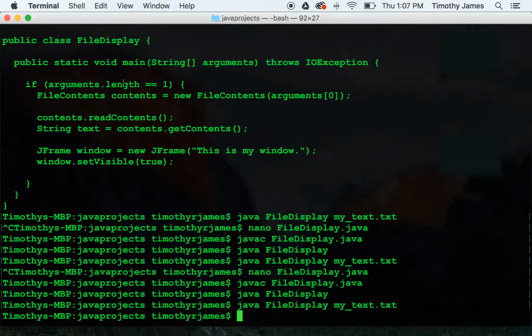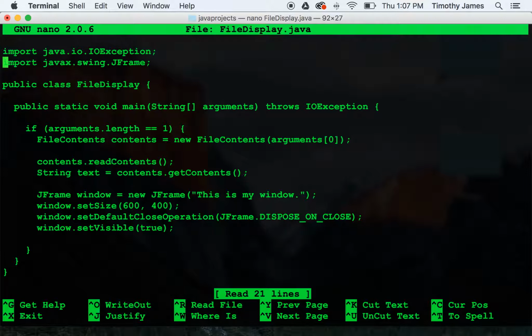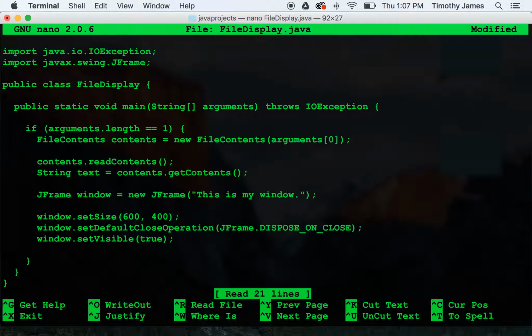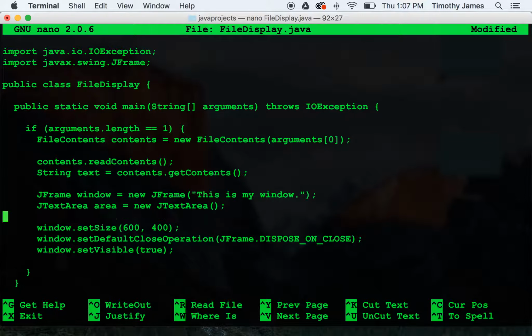This gets us as far as showing the window. Let's go into this, and we will actually make it display our text now. In the window itself, we have a content pane, and we can add something to that. What we're going to add is something called a JTextArea. JTextArea is just a Java component that allows us to display some text. So we'll call that area. We'll create a new JTextArea, and we'll say area.setText equal to the text we already created. So you can see on this line we're creating those contents.